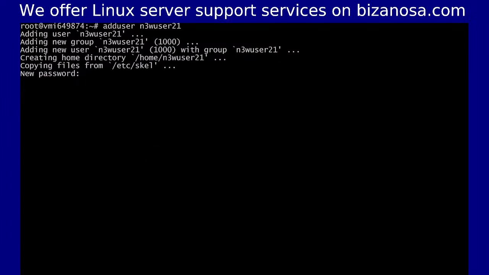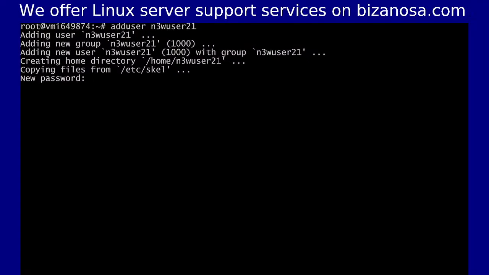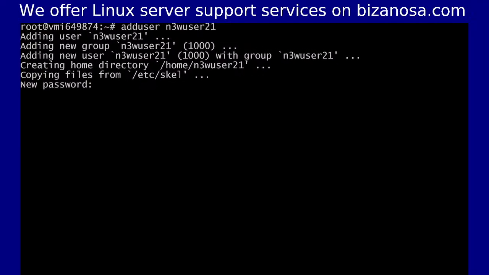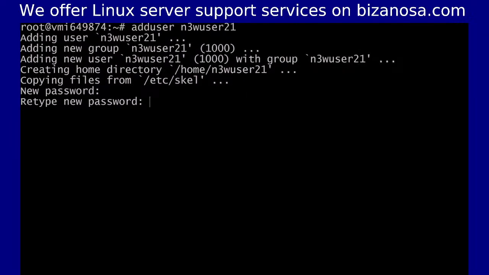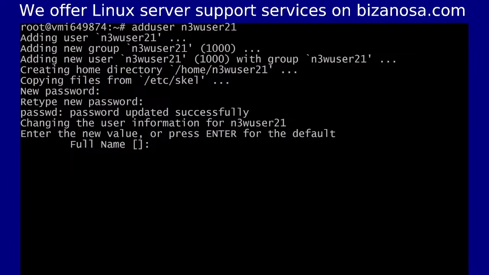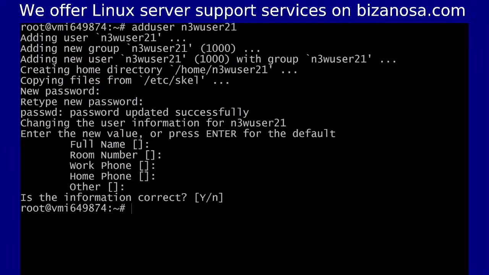Then you need to add a password for your new Ubuntu user. We're going to give them a strong password. Retype the password. Okay, so the password has been updated successfully. I'm just going to press enter until I'm done with all of this. Y, and then enter. Okay, so is the information correct? Yes. So let me just clear the screen once again.